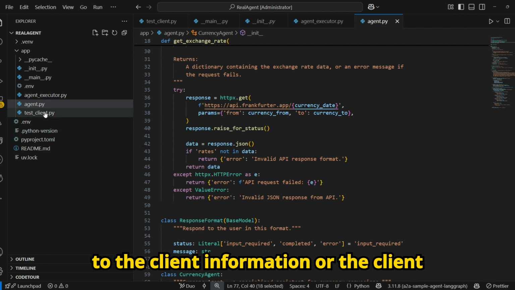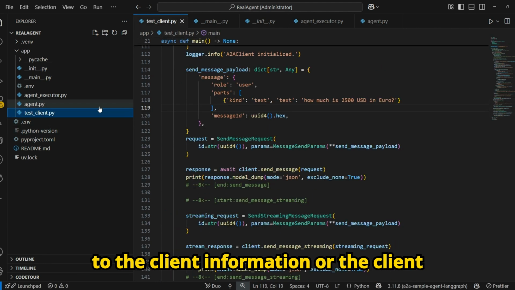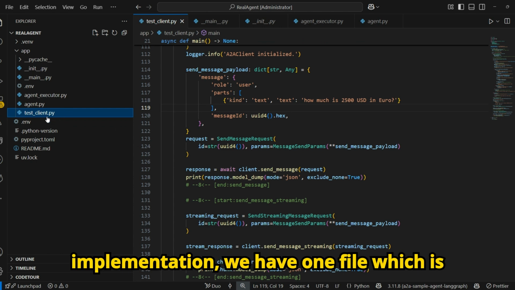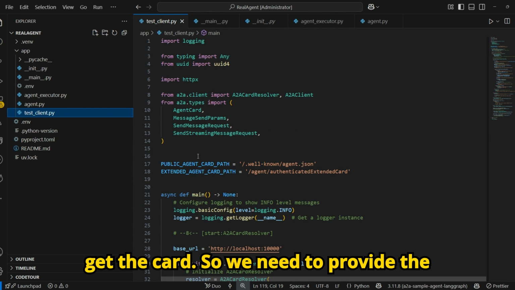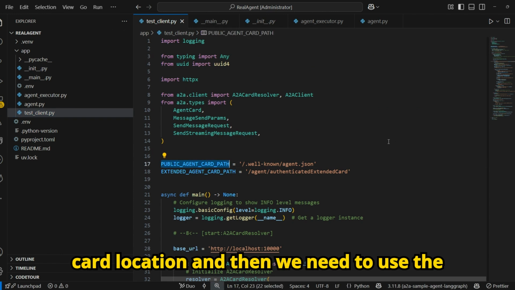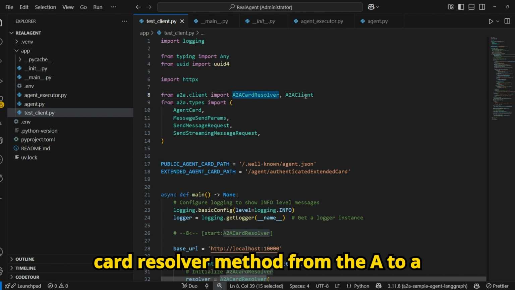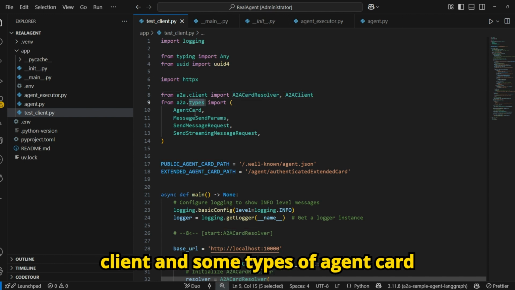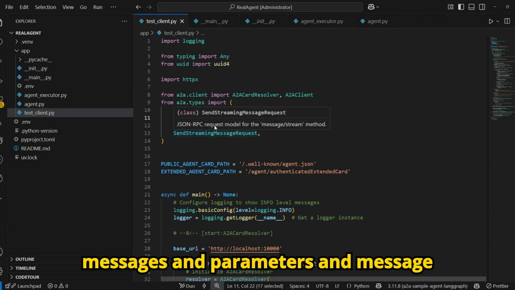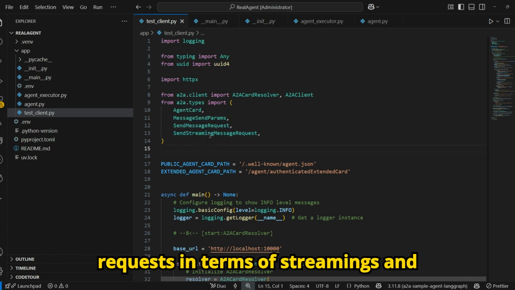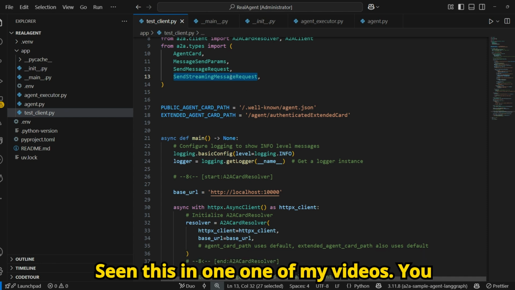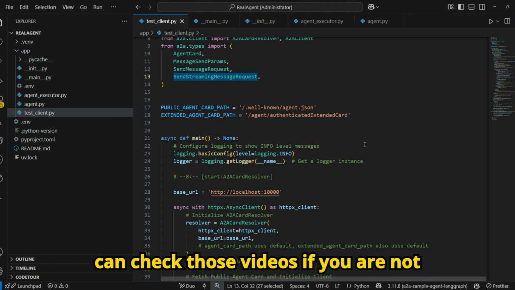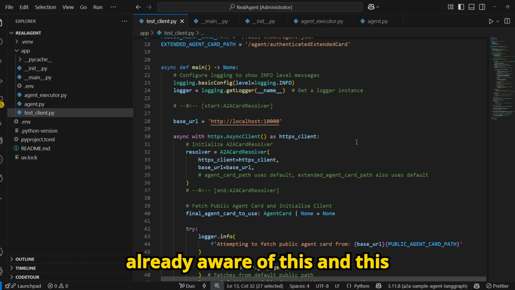Now going back to the client implementation, we have one file which is test underscore client. Here we need to get the card. So we need to provide the card location, and then we need to use the card resolver method from the A2A client and some types: agent card, message and parameters, send message request. In terms of streaming, send streaming message request. We already saw this in one of my videos. You can check those videos if you are not already aware of this.